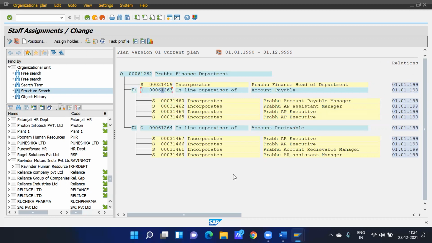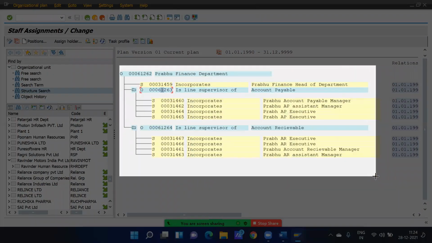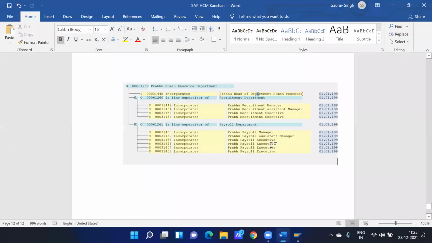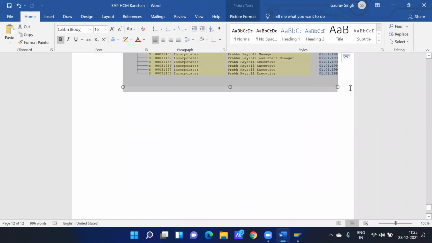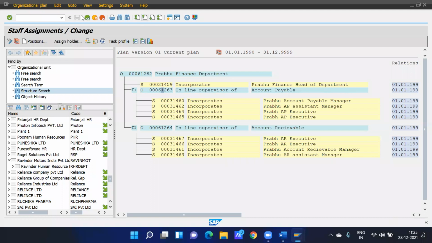Now I will take a screenshot of this again, because if I want to make a relationship, say, that the account payable manager and account receivable manager will report to the department head, then this is done only in expert mode. So I will paste it and we'll go back to expert mode.